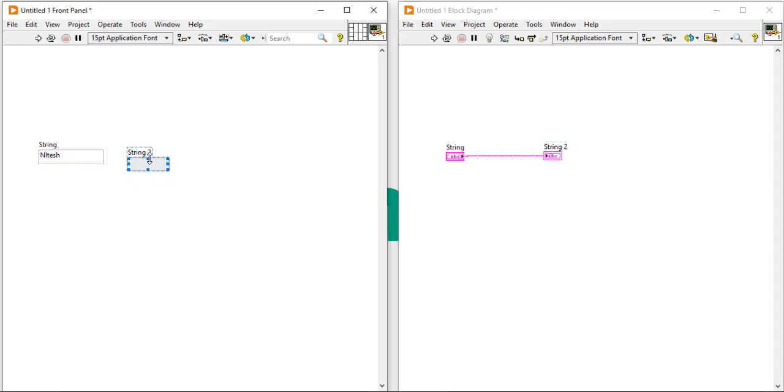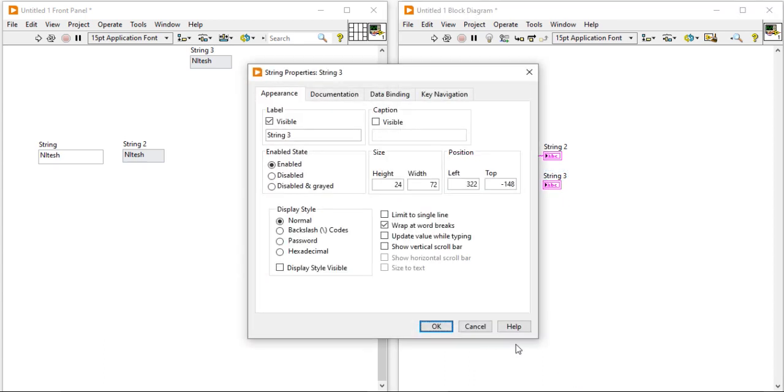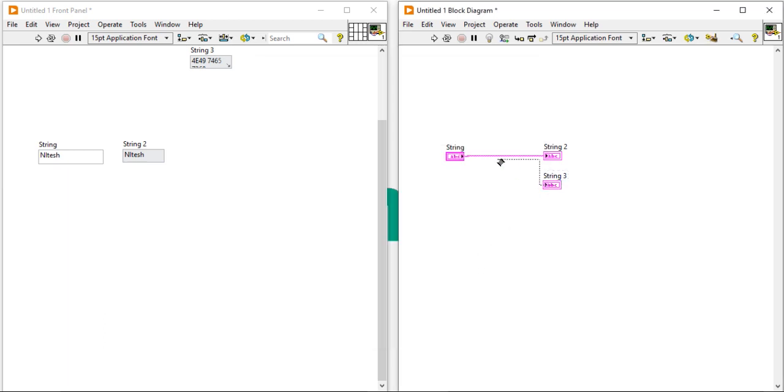To convert it into a hexadecimal number, we need to take one more string indicator, and after that right click and go into the properties. In the properties, select hexadecimal. Now you will get a hexadecimal output for the same. Now you can see the output of Nitesh will look like this. It's a hexadecimal number, right?